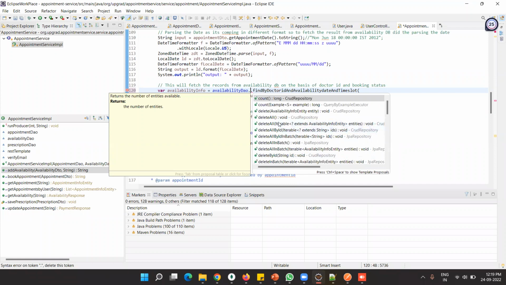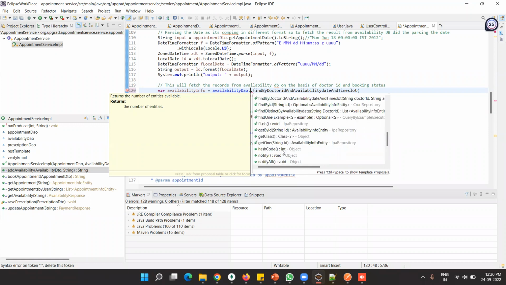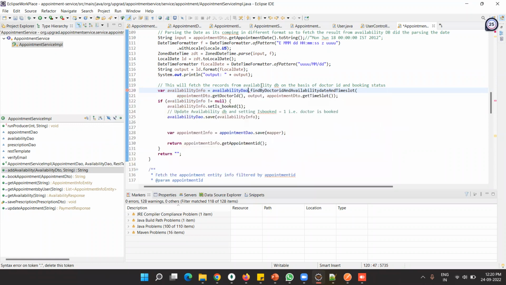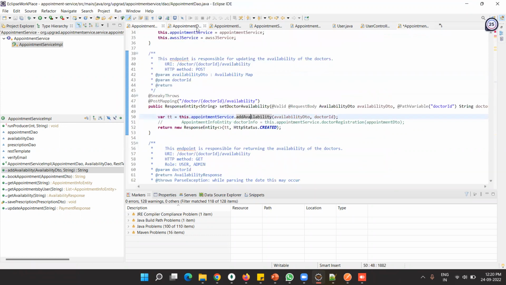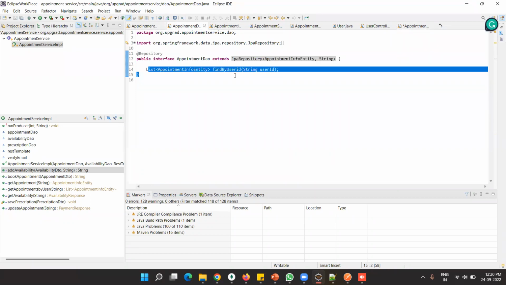The DAO layer is going to provide me all this functionality without writing anything else. If I want my custom output from there, then I can use, like I have shown you over there, this one, the find by user ID. So it's a custom type which is returned from the database, which I'm expecting.